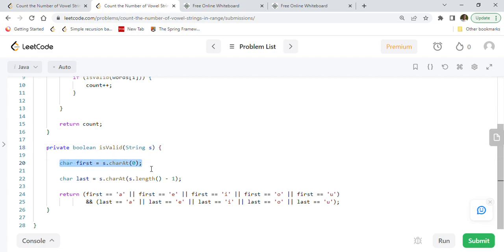We'll check the first character, s.charAt(0). We'll check the last character, s.charAt(s.length() - 1), which will give us the last character, right? So now we want to make sure that the first and last character should be a vowel character. So this is how you can make sure that it's a vowel character, right?